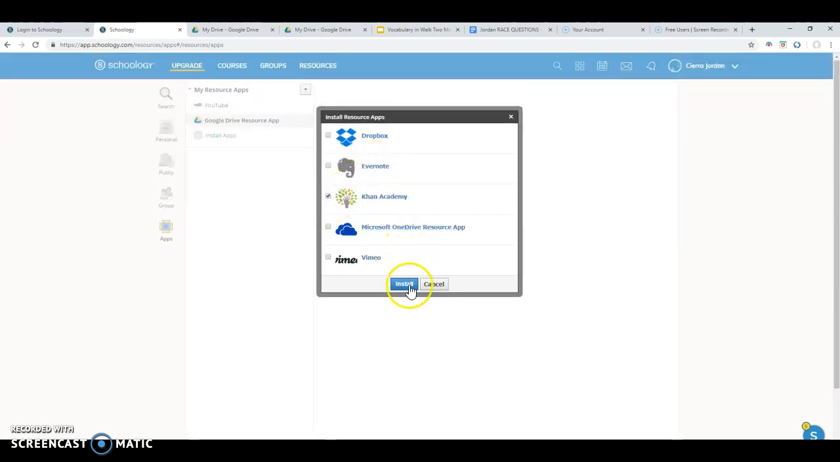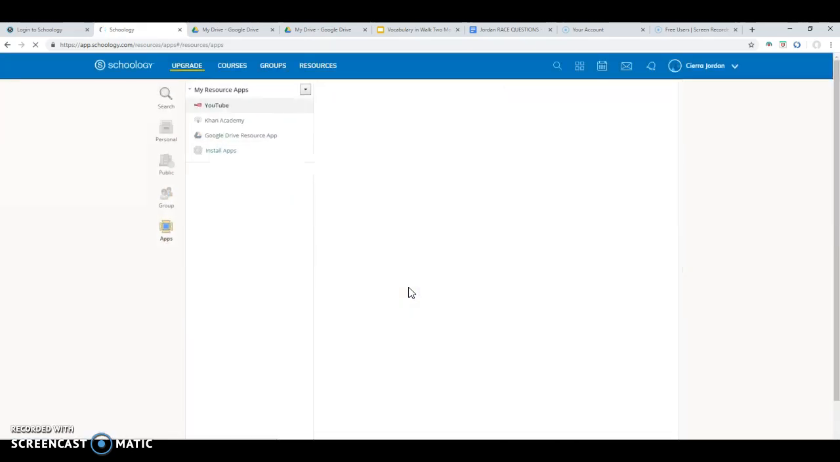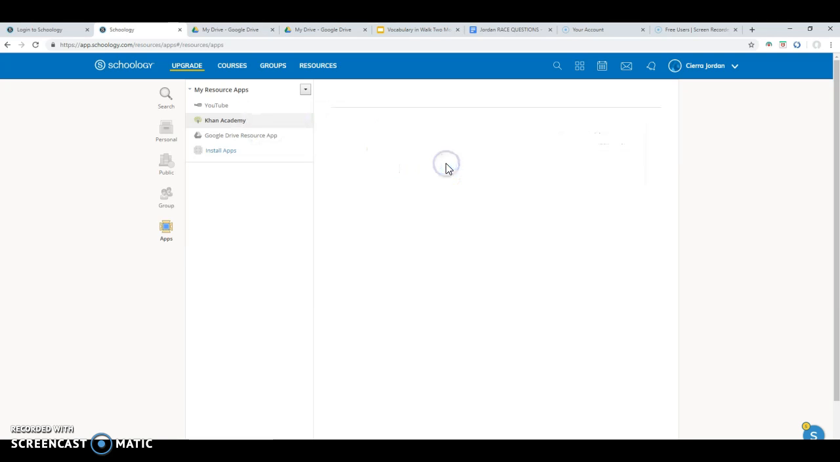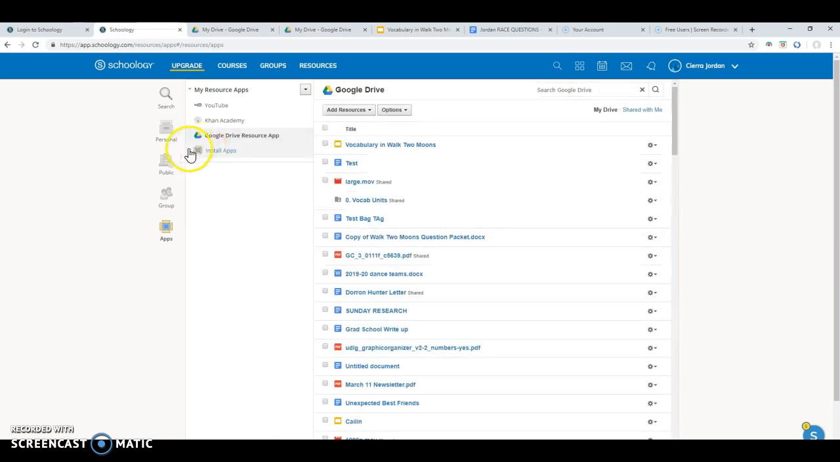Some of us might use Khan Academy if we teach math or do grammar with that, and all you have to do is click on it and they put it right in there for you. The kids might have to approve it, you might have to approve it, but it's a pretty easy step. Now with the Google Drive resources, your students might have to go through their first time with their email and approve and allow access, but after that it's really easy.